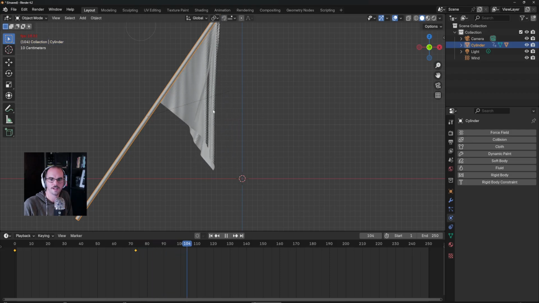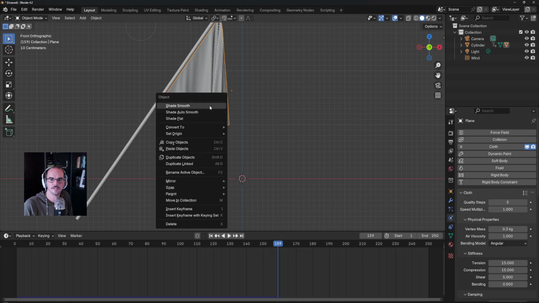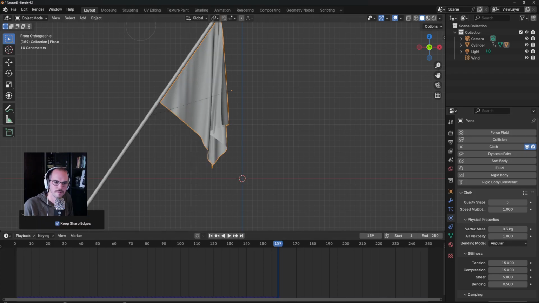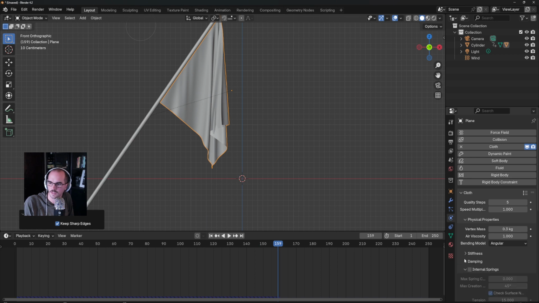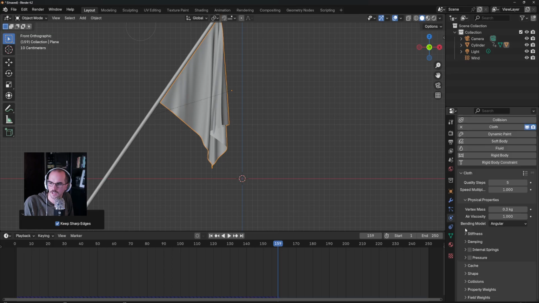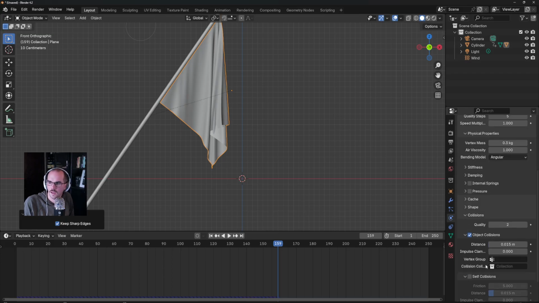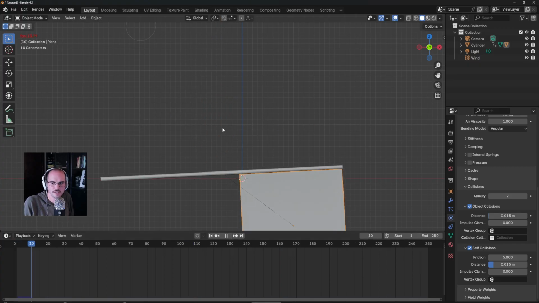Ta-da, flag. So it's not self-colliding. Let's see, shade smooth. It is just a setting in here, so it's way down here. So it's not stiffness, damping, or internal springs, or pressure. It is here in collisions. And we just check self collisions like this. Let's see how this does again.